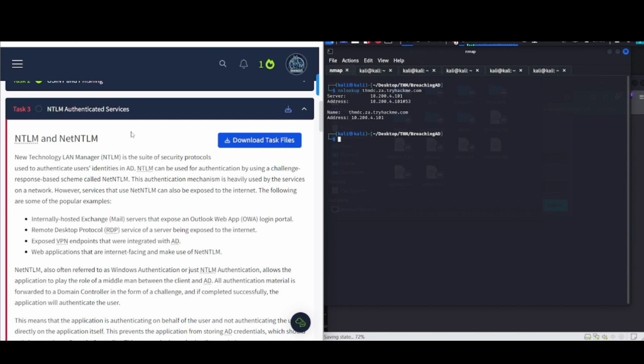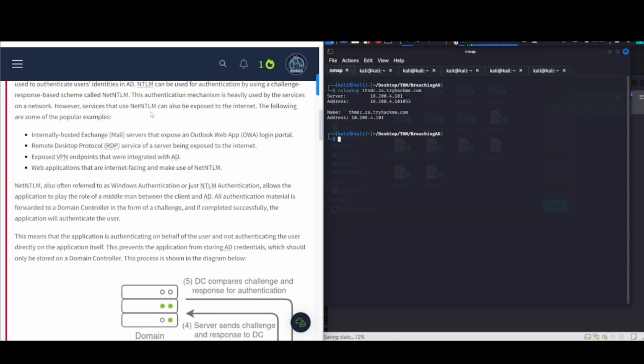The following are some of the popular examples: internally hosted Exchange mail servers that expose an Outlook Web App (OWA) login portal, Remote Desktop Protocol (RDP) service of a server being exposed to the internet, which you should never have exposed to the internet unless it's very, very restricted down to a specific IP address or domain, what have you. All right, you don't want this open to the internet to everybody because that's how organizations can get breached.